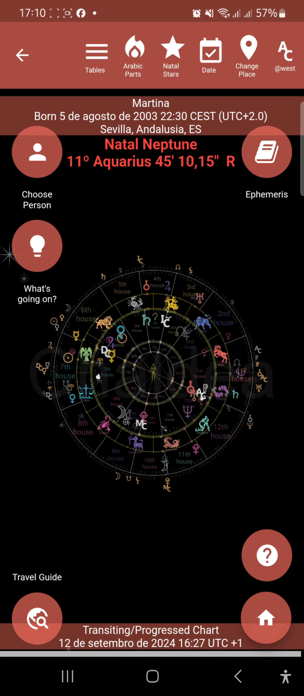The main aspects are then associated with the following numbers. Number 1 corresponds to the conjunction, 0 degrees. Number 2 corresponds to the opposition, 180 degrees. Number 3 corresponds to the trine, 120 degrees. Number 4 corresponds to the square, 90 degrees. Number 5 corresponds to the quintile, 72 degrees.